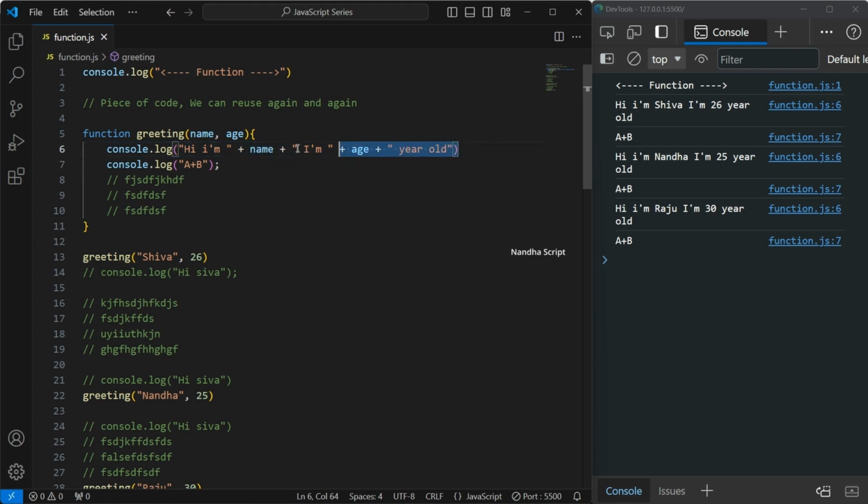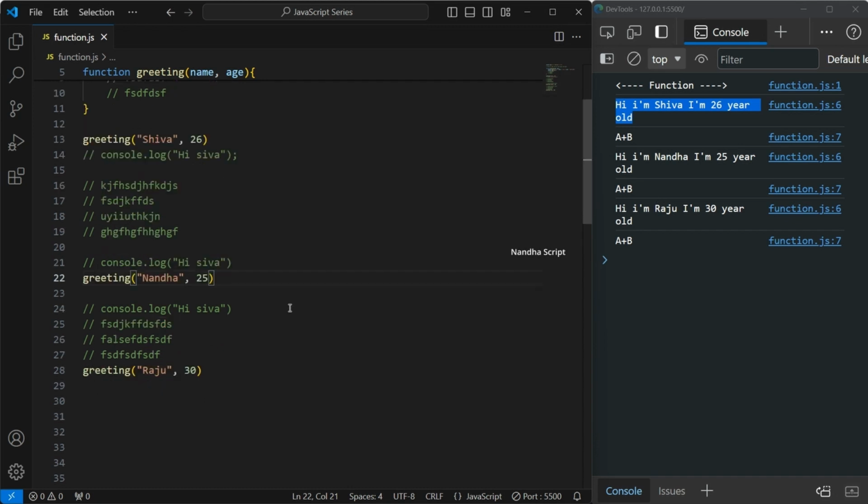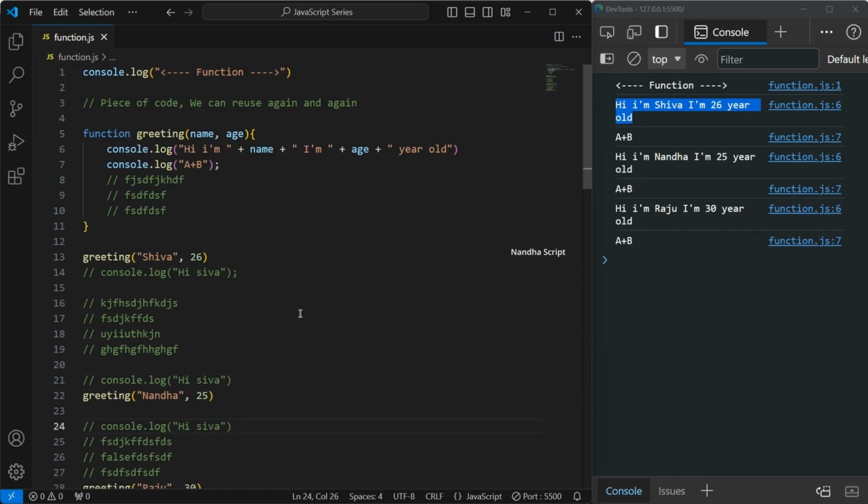So finally we are doing console, so it is printing here, correct? My second case, Nanda. I am Nanda here, then I am 25-year old, so 25 is printed here. My third case is Raju. Raju is 30-year old. So now you understand function will accept some inputs, correct? Here we are giving input, so it is accepting our input. So this is called parameter and argument. After that, function will return some value.